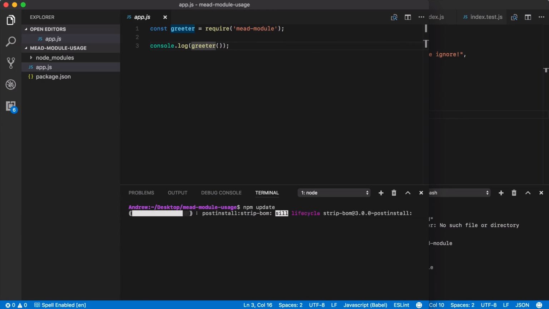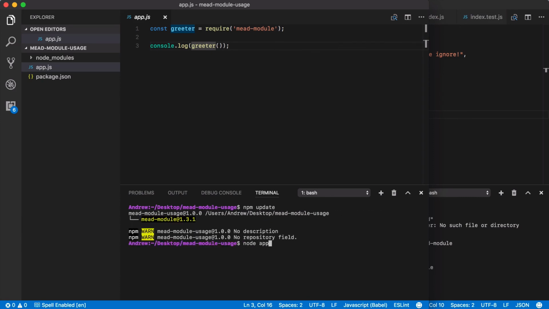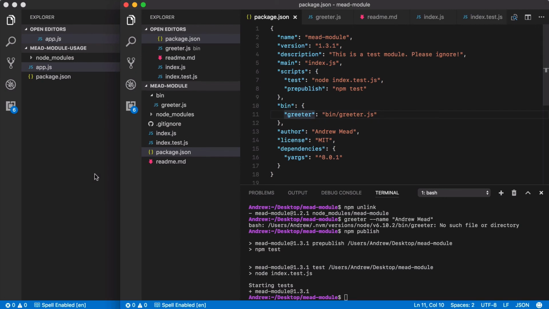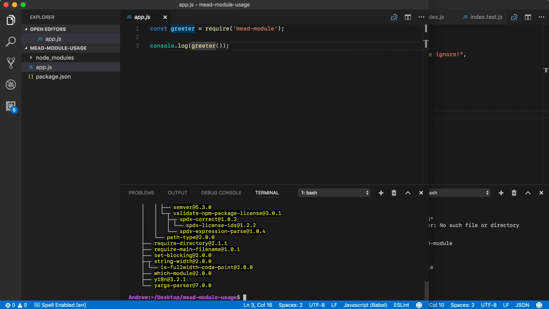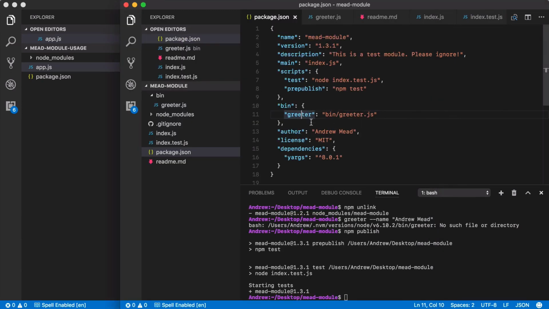We can prove this by running node app.js, and even though we're using the new version, the app still functions. This now allows our module to be installed globally though, so let's give that a try too. npm install with the -g flag to install it globally. Now mine is called mead-module. You can go ahead and type your own name in. And when I do this, it is going to install the module globally. It's going to register, in our case, greeter.